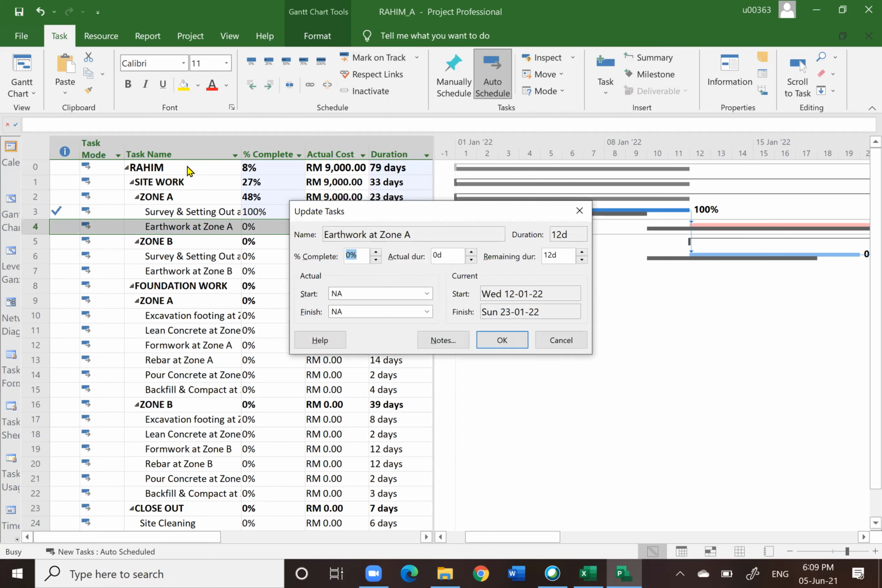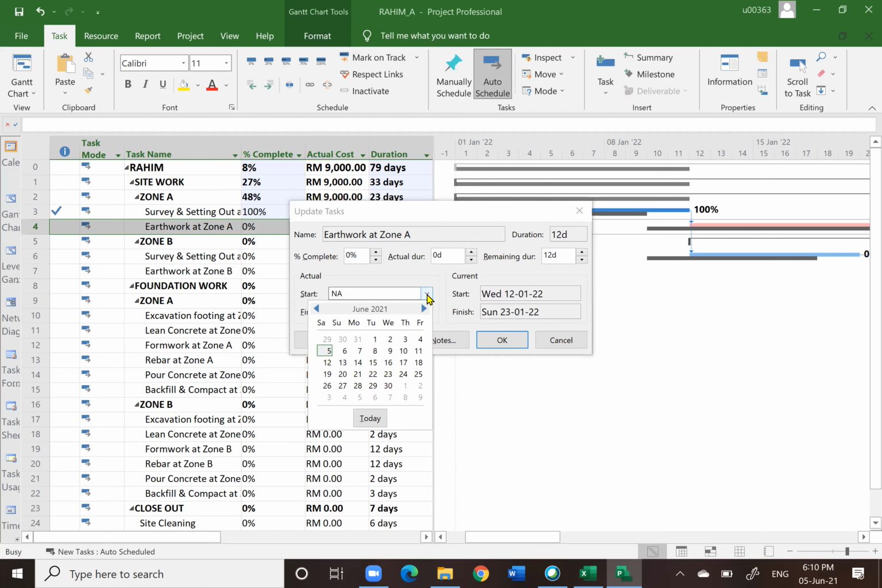Update task number 4. Okay, let's say start date. Current 12, let's say we follow the current date 12 January there. Okay, we have no issue with that. Even though it is being shifted, yeah, that is the date 12.